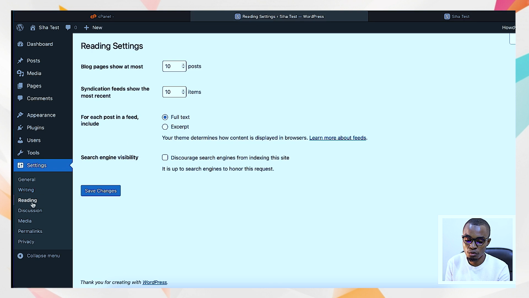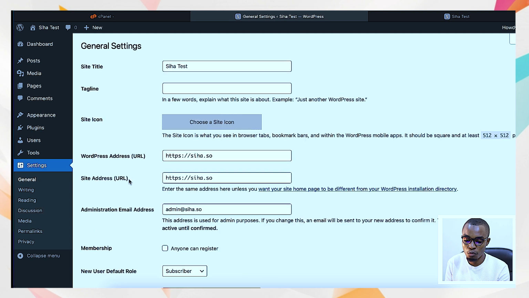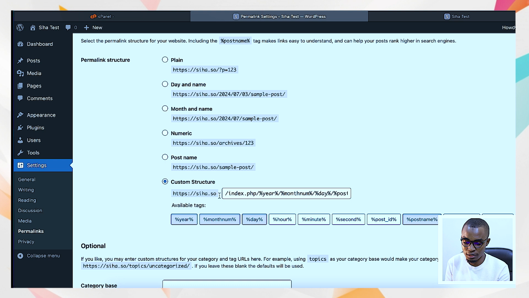So this is settings. You can make multiple changes on these settings, as you can see. But the one that I like working on is what we call permalinks. I don't like having this. I like putting it on post name. When I put it on post name, for example, it will be siha.so/ the name of that post. So the headline or the title that I put on that post is the one that's going to be coming here. But if I put it on custom structure, it will be giving me challenges. It will be siha.so/ the date, then /, it's not good. So I put post name.